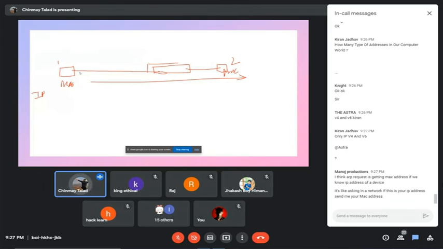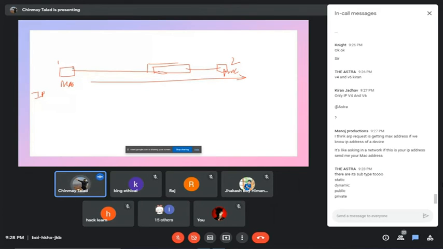ARP means Address Resolution Protocol. It's a protocol which is used to know the MAC address. Suppose the source doesn't know the MAC address of the destination. So what it will do is the data will be sent like this.